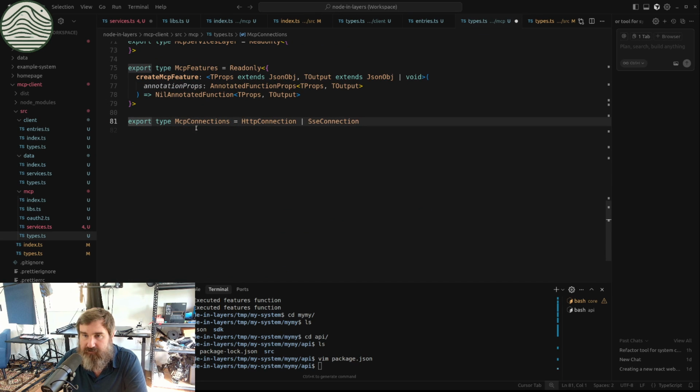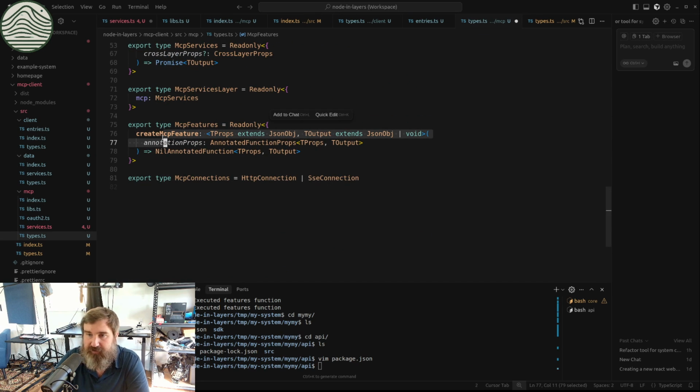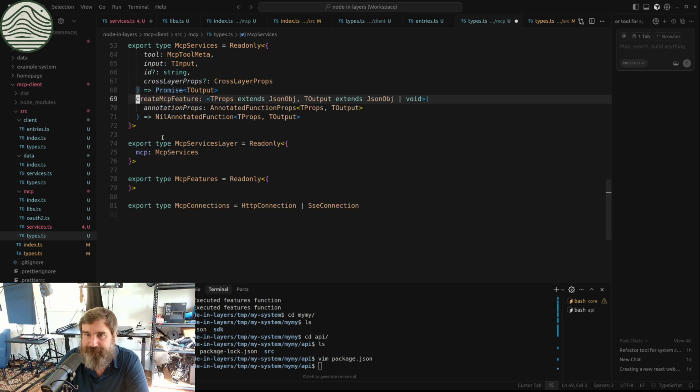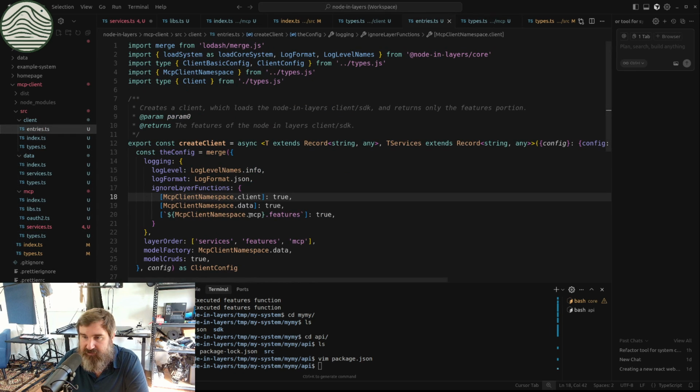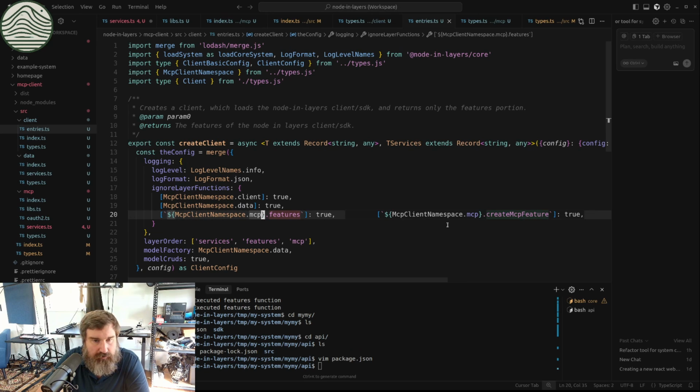Features, delete this, put this into services. Ding. Then when we go to this, what we want to do is, how does this work? Oh, you put services dot that. We don't want that.